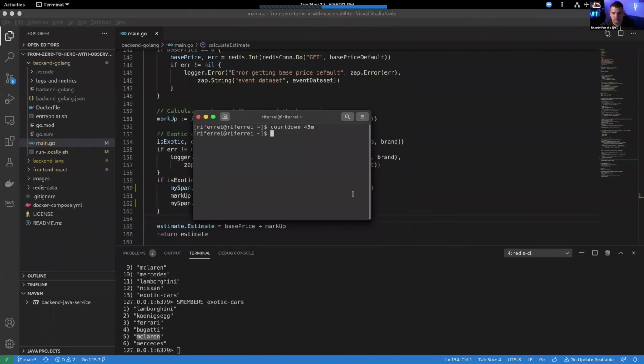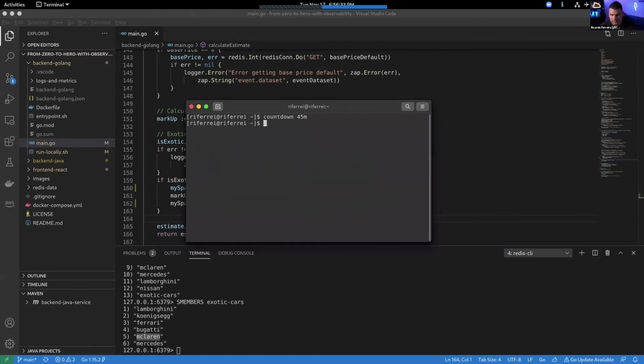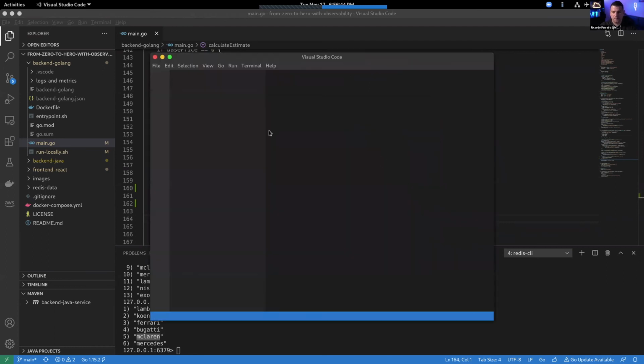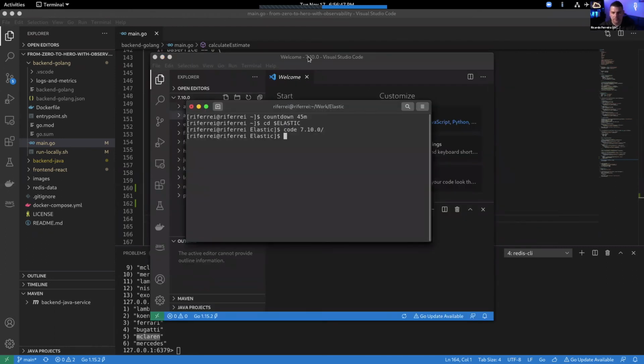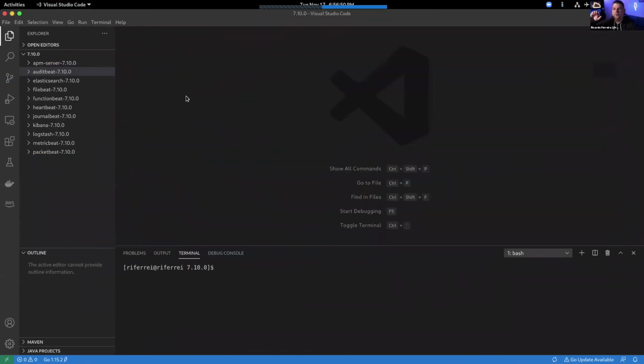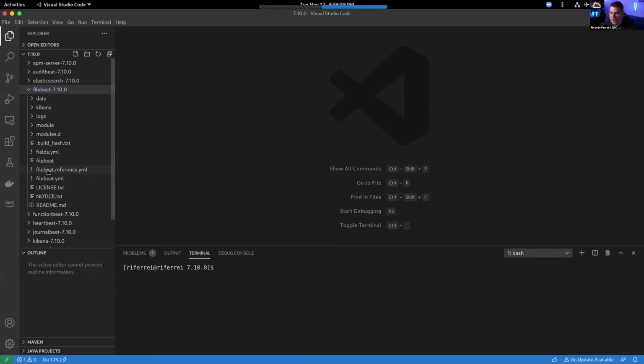let me open another Visual Studio Code for my Elastic. I have here Elastic 7.10, and I'm going to use this to execute my Beats. I have some Beats installed on my machine, so let's start with Filebeat first. You have to execute Filebeat and enable the modules you would like to start using. So I'm going to enable the system module.